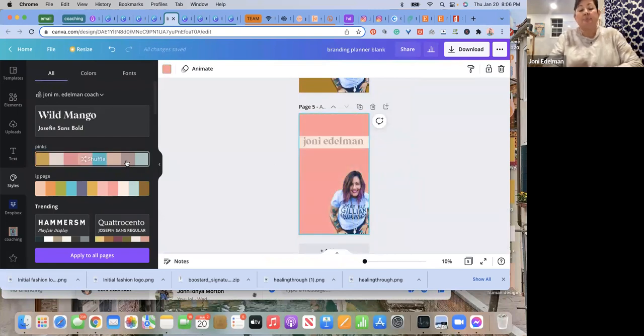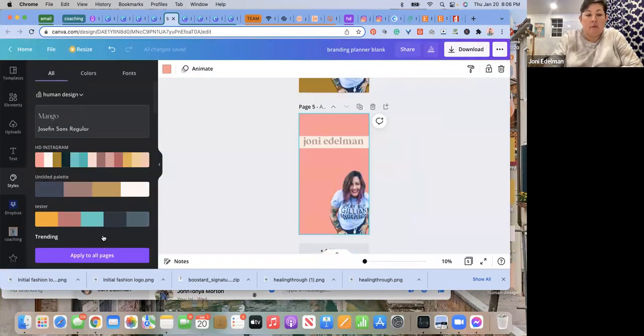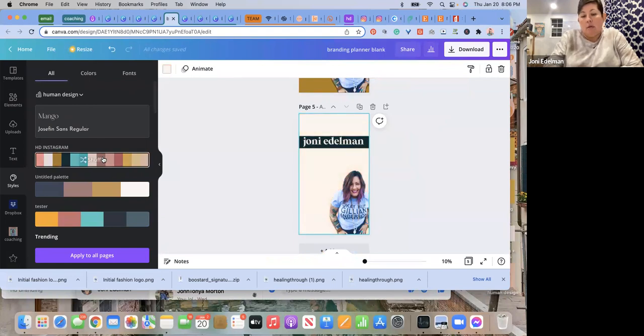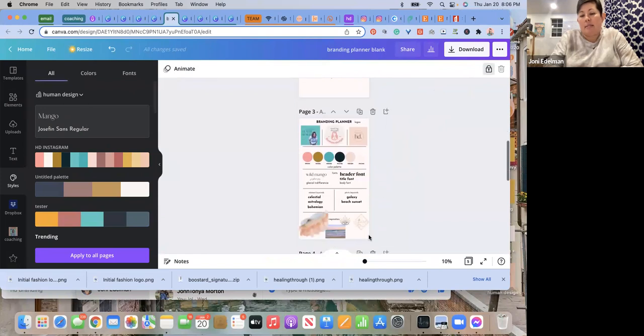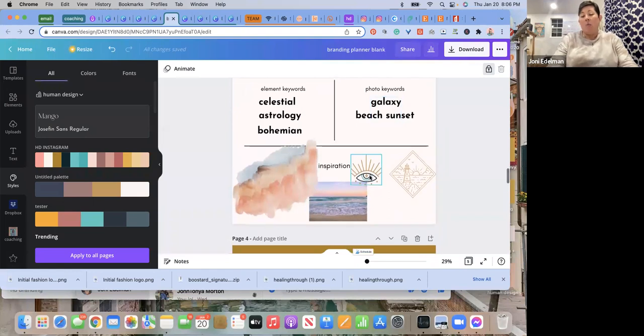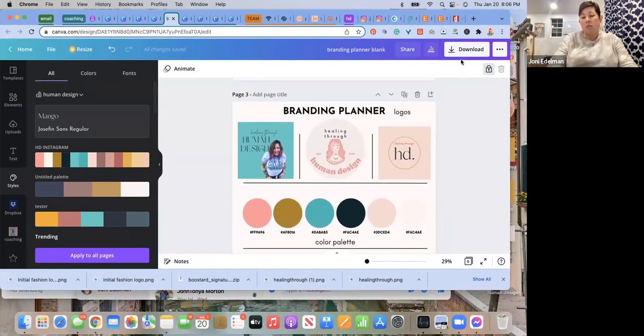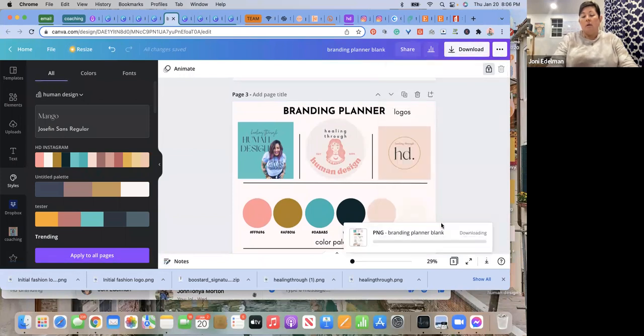So you can decide. And you can lock and unlock at the click of a switch. So it's at the click of a button. It's quite easy. So now we have what I would consider to be a pretty solid branding page. And what I would do with this is download this page. It's page 3, same thing, PNG. And I would save it on my desktop or in my photos.